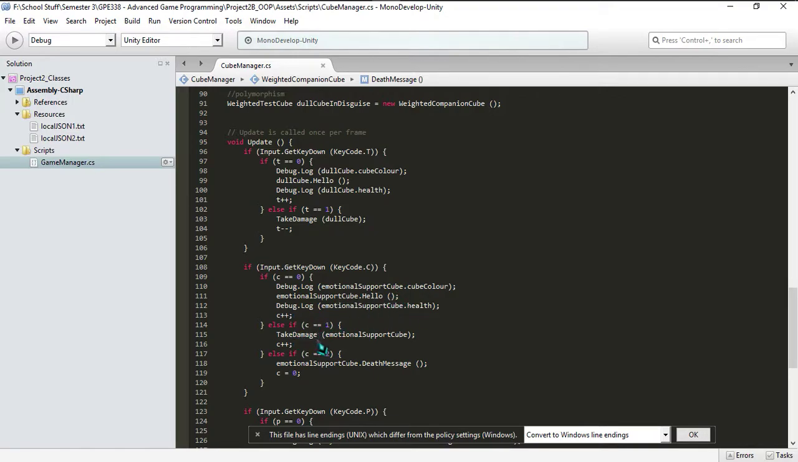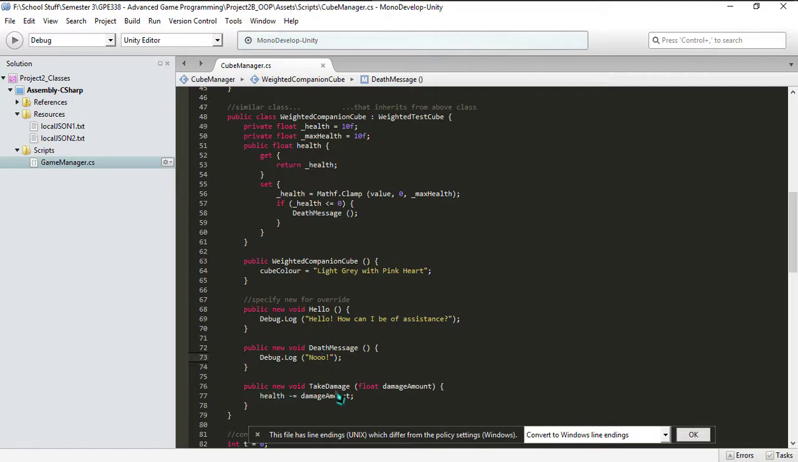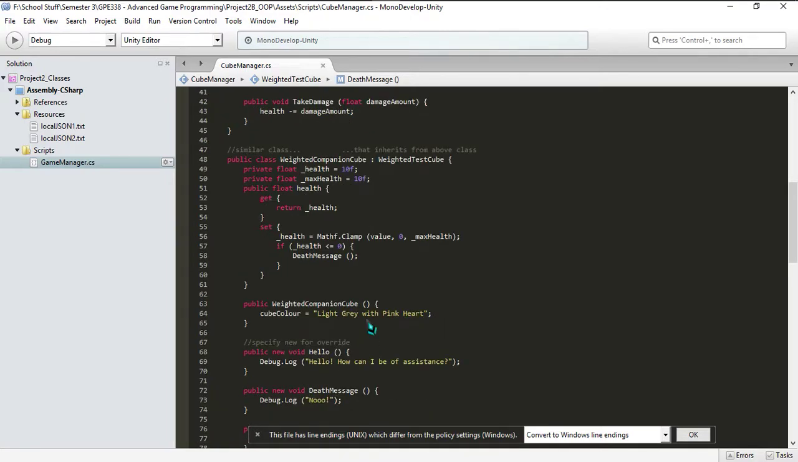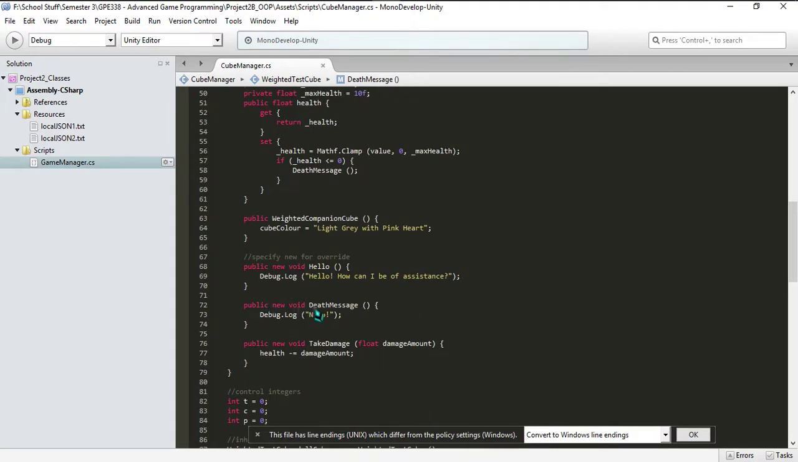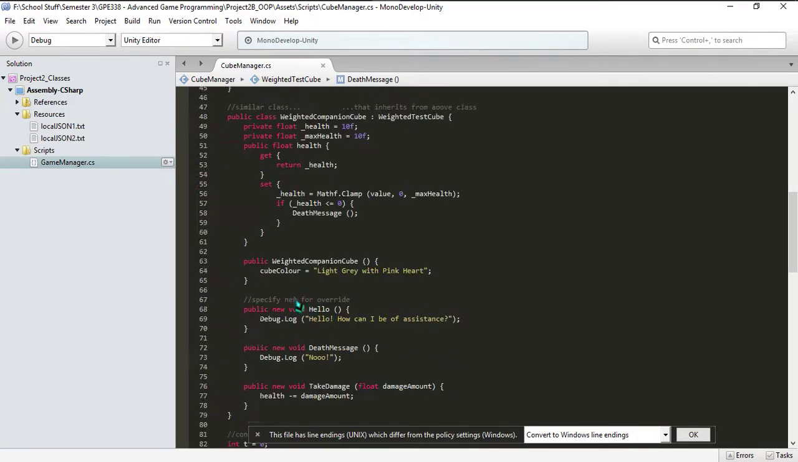Now, if it takes damage, it will run the take damage of the companion cube. However, due to the death message being within this health value, which is public and the same between both of these classes, there is no difference between them, it will in fact display the death message of the test cube instead of the companion cube. You can still access the death message of the companion cube, you just have to call it a bit more directly. For the getters and setters, it does have that slight bug. Just a word of warning.